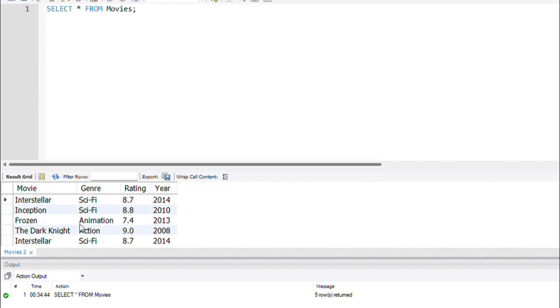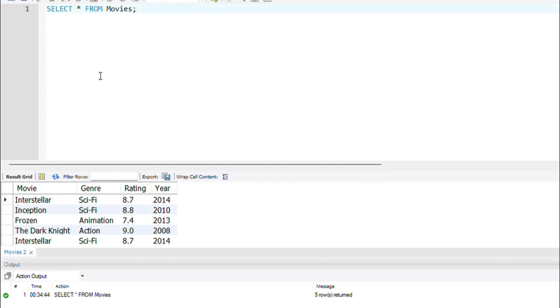What if I only want action movies or movies released after 2010 or movies with a rating greater than 8.5? Do I need completely different SQL commands for every question? Actually, no. We use one simple clause, the WHERE clause. Today, we are going to learn how to tell SQL, don't show me everything, show me exactly what I am looking for. So, let's get started.